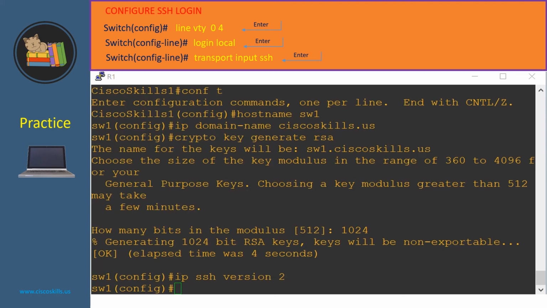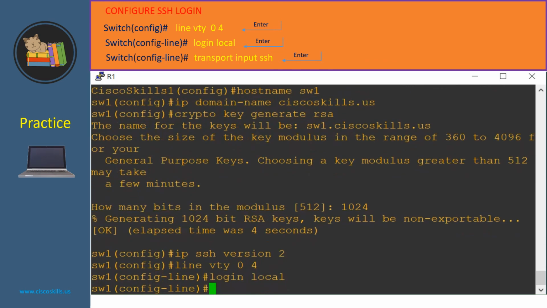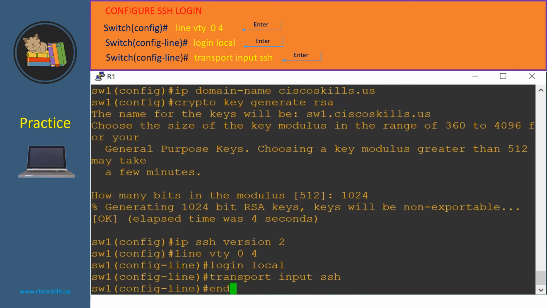Let's do it in Cisco Skills Switch 1. Here we are in the configuration mode. We need to issue the command line vty and then specify the range from 0 to 4, then hit enter. Now we issue the command login local. This will force the user to provide the local username and password in order to log in to this VTY line. Now to force the user to log in using SSH, we need to issue the command transport input ssh, then hit enter. That's it.